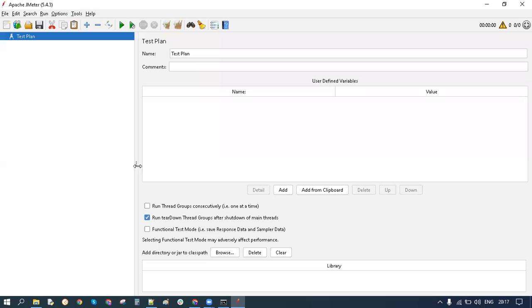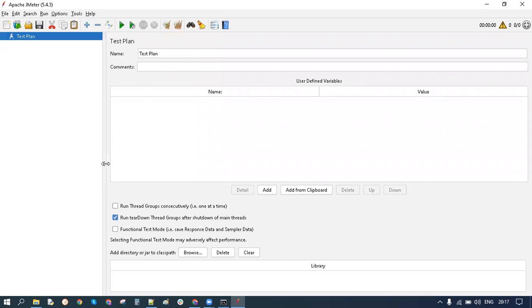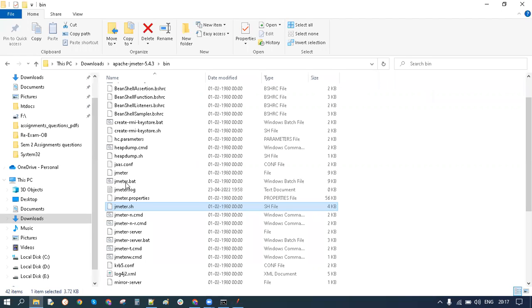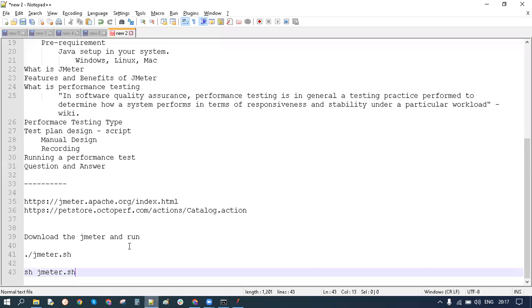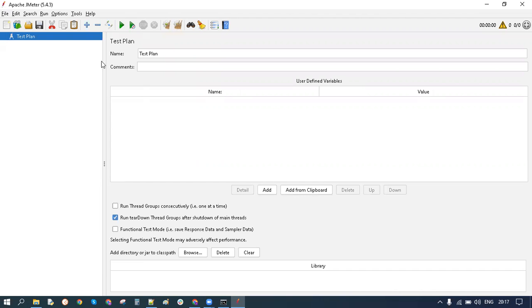Quite simple. Just download JMeter, and just make sure that you already have Java set up in your system. It doesn't matter which system you have. Then just launch it by double clicking jmeter.bat for Windows, and executing jmeter.sh on Linux and Mac machines. All right, so this is JMeter. It will simply open.